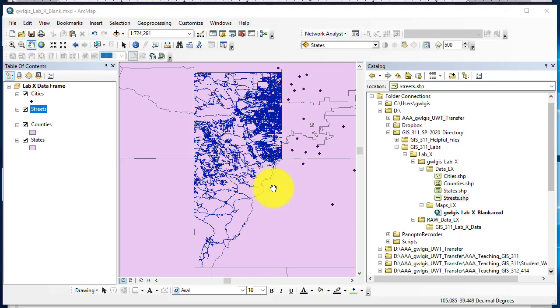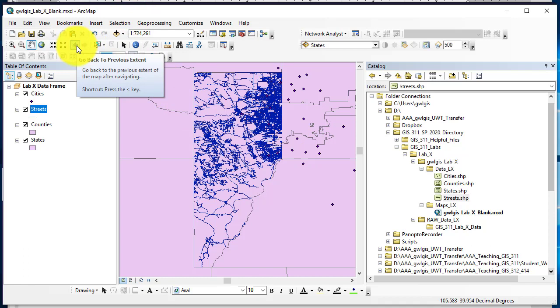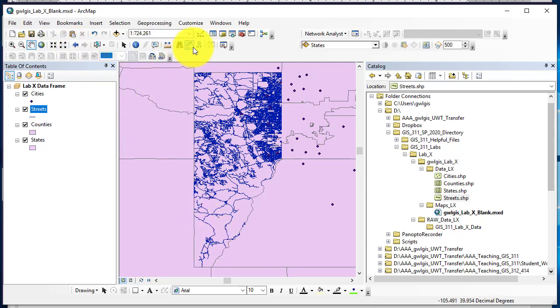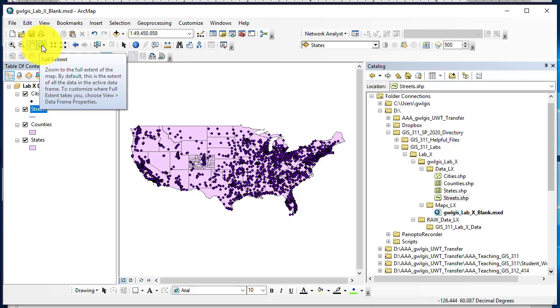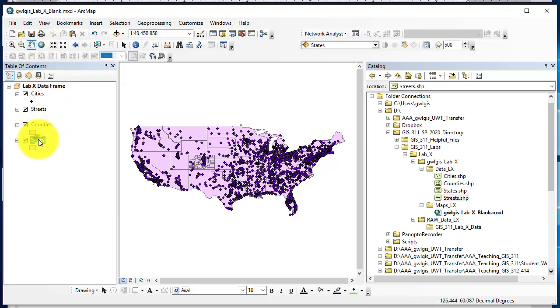If we want to look at the full extent of the map again, there's a couple ways to do it. One is to use the button that I was using before, and that's back to previous extent. There's also a button that's called full extent. So hover on these buttons, the icons, until you find full extent. Now I can see the full extent of my map, and I can hover there to show that that was the full extent button.